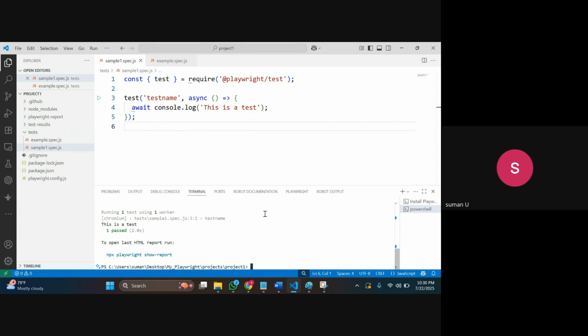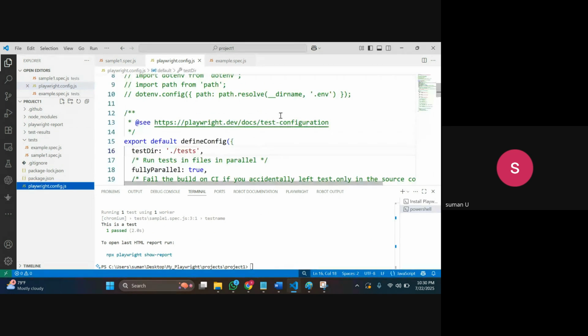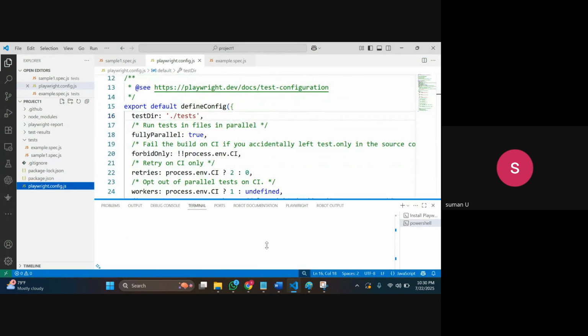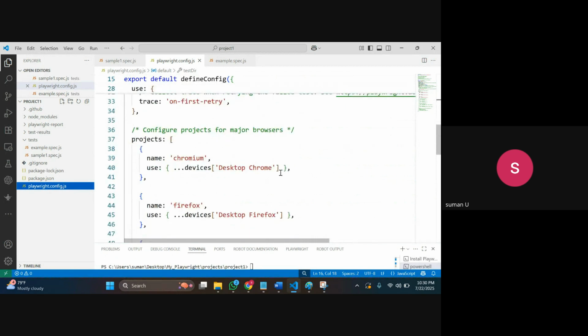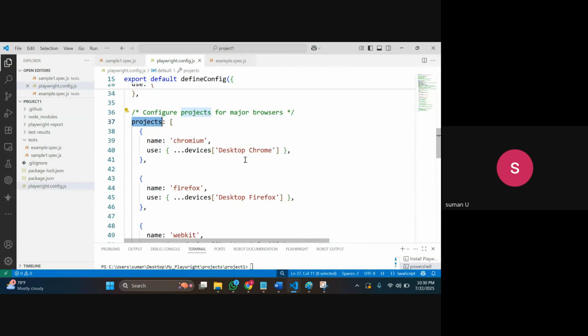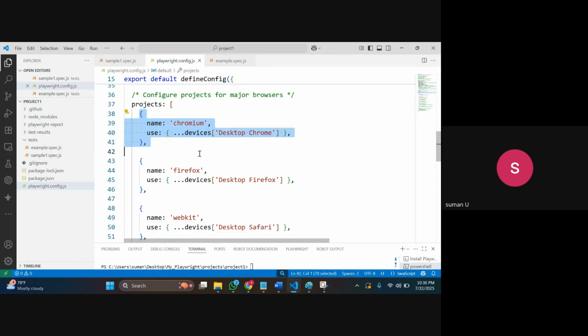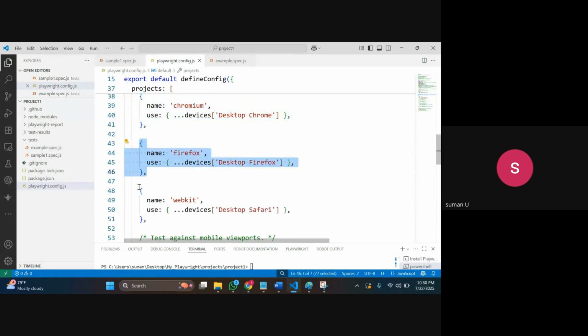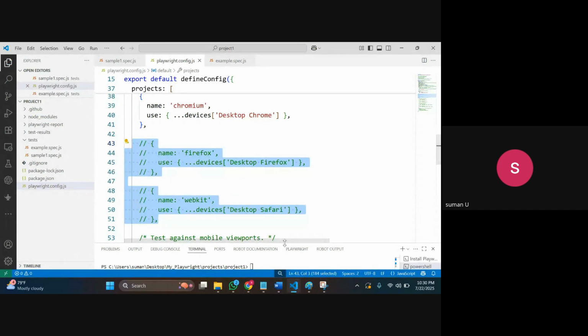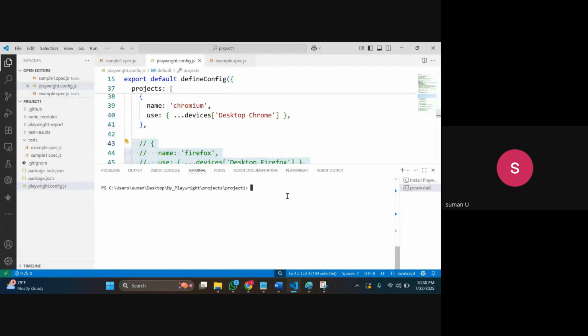Anyway, we'll see these options later. But as of now, just remember, you need to open your config file. Under the config file, if you scroll down, you can see that browsers have been configured under projects. I have configured Chromium, Firefox, and WebKit. When you download Playwright, it will by default configure these three browsers. Let us comment out the two browsers, so whenever you run any test, it will be executed only on Chrome.